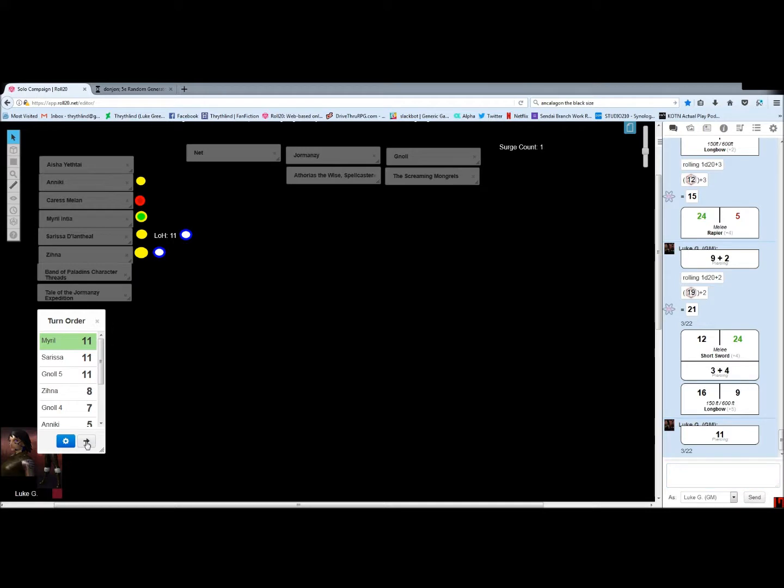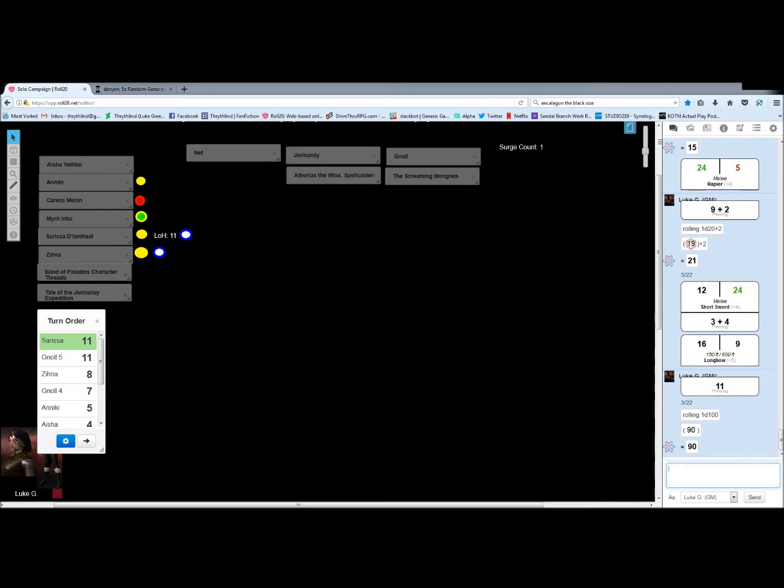Here we go. Sarissa. Is Sarissa able to reach either the one attacking Aisha or the one attacking Aniki? Is she able to make contact with them? I should have asked that with Mural, but I had her. That is a yes, and she's able to get there and make an attack. Actually, I'm going to say she can get to both.